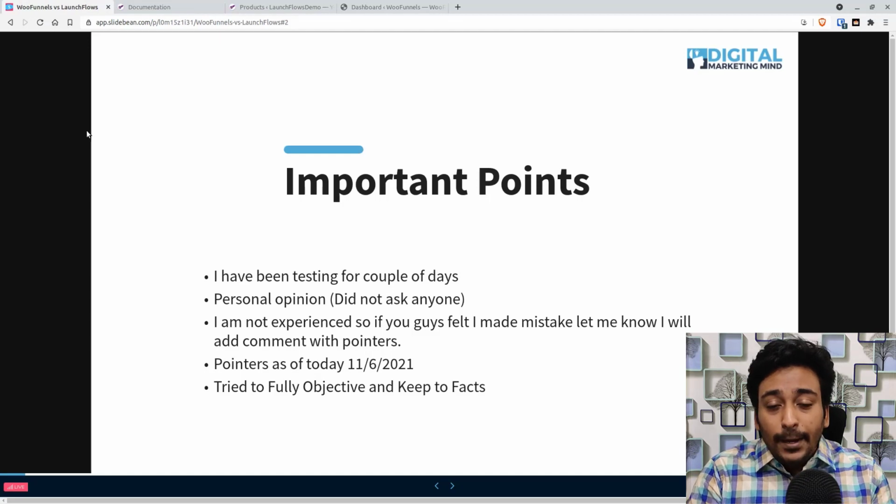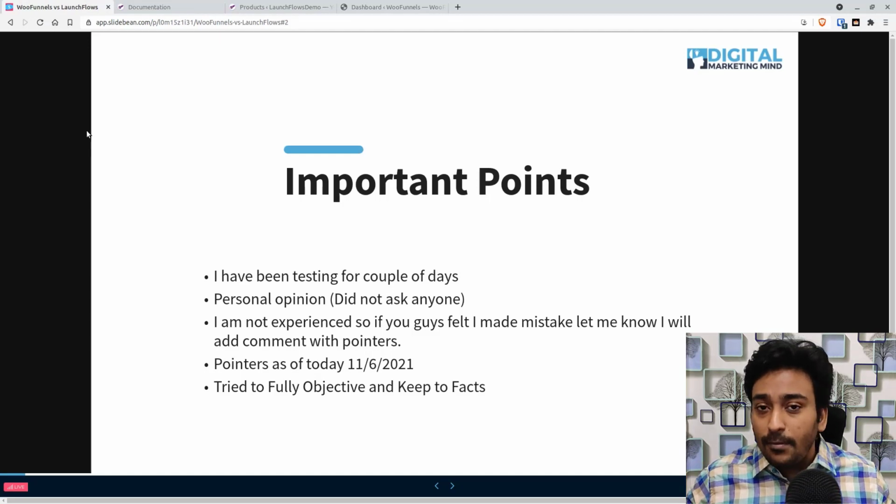Before going forward, important points. I have been testing this for just a couple of days. I'm not an expert user. I'm not a person who's been using either of these products for a long time. WooFunnels I got to know like 4 days ago. Launchflow I got to know like the day before yesterday. These are brand new products for me. I'm basically a beginner who learned through all the videos and documentation and personally testing out.